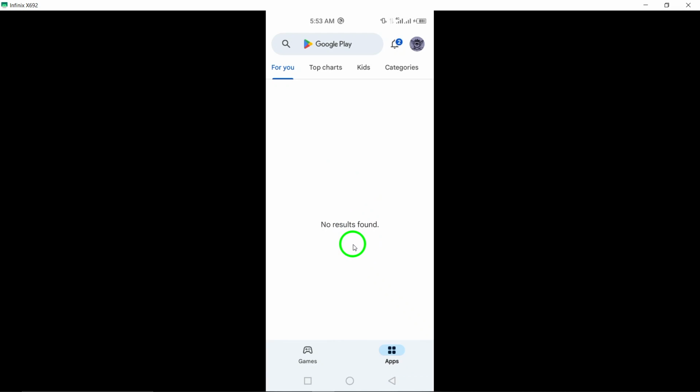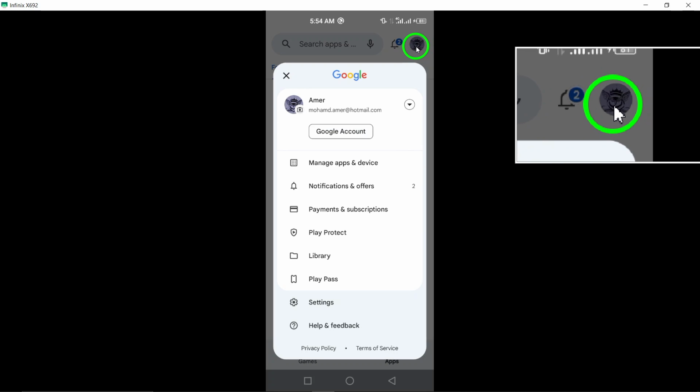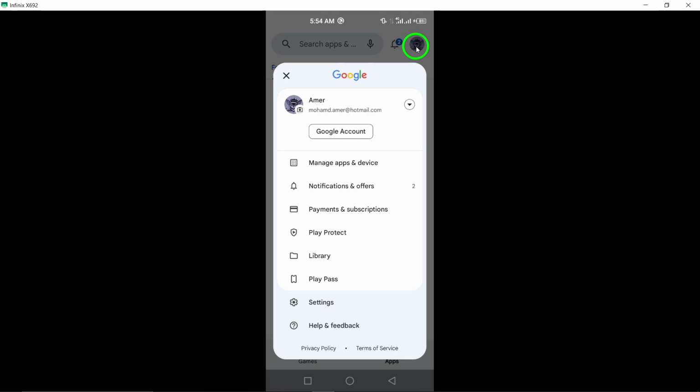Look for the Play Store icon on your home screen or in the app drawer and tap on it to open. Next, tap on your profile icon, usually located in the top right corner of the screen. This will open a drop-down menu with various options available.